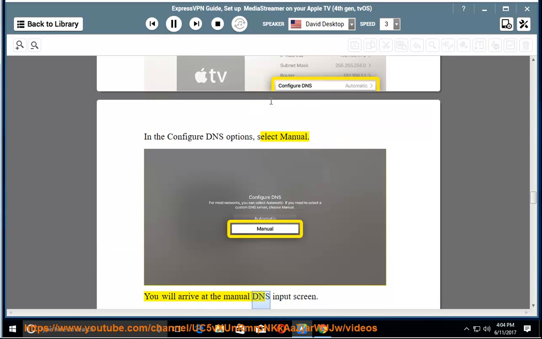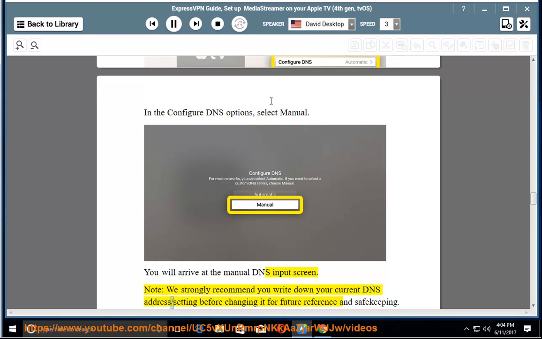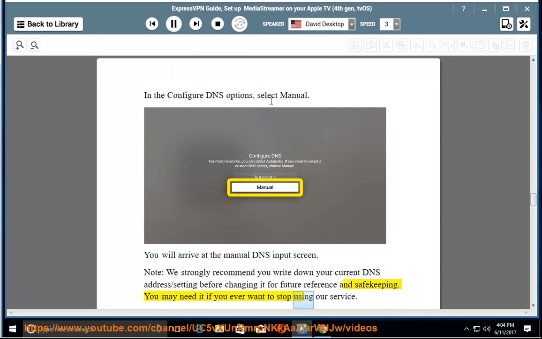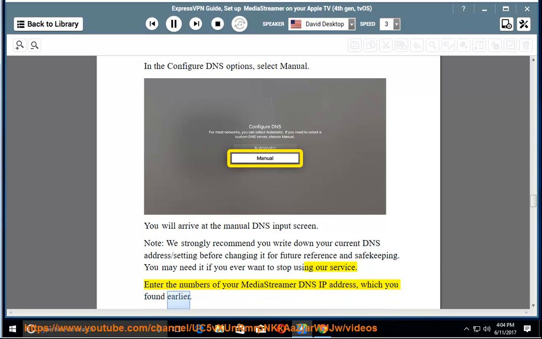You will arrive at the Manual DNS input screen. Note, we strongly recommend you write down your current DNS address/setting before changing it for future reference and safekeeping. You may need it if you ever want to stop using our service. Enter the numbers of your MediaStreamer DNS IP address, which you found earlier.